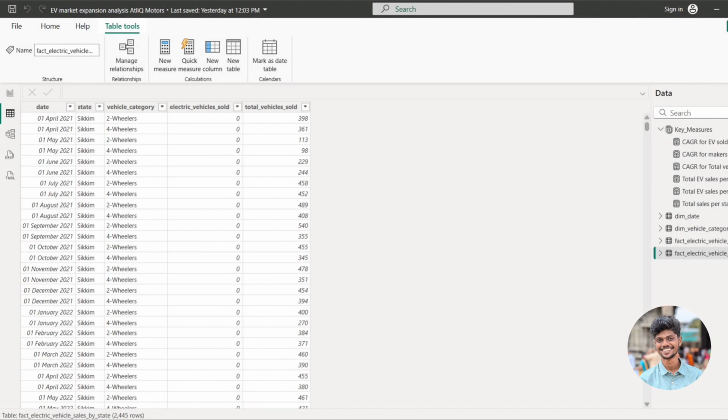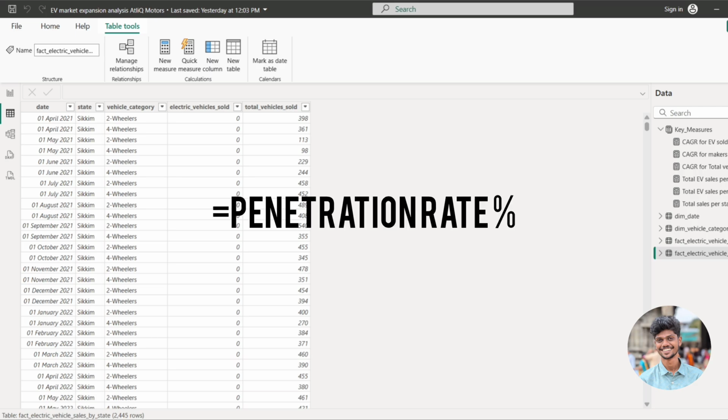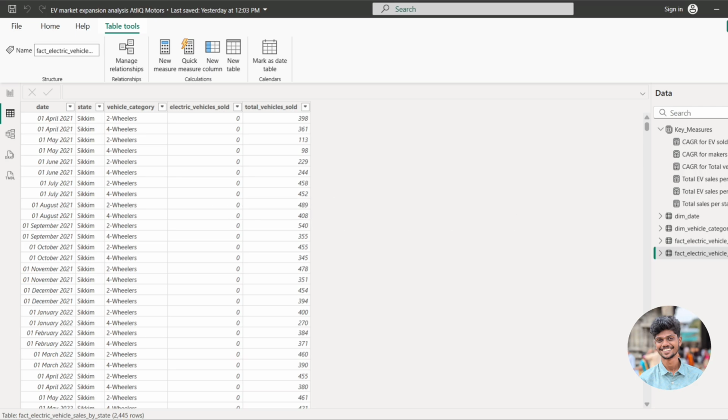Now in our project, we are going to use this same logic. We will divide the EV sales column from our state table by the total vehicle sales column, which includes electric plus non-electric vehicles. This will give us a new metric called penetration rate percentage for each state. And based on that, we will find the top 5 states where EV adoption is actually the highest, not just by sales volume but by percentage. This kind of metric is very useful in real world analytics, especially for government reports, market research, and business strategy.